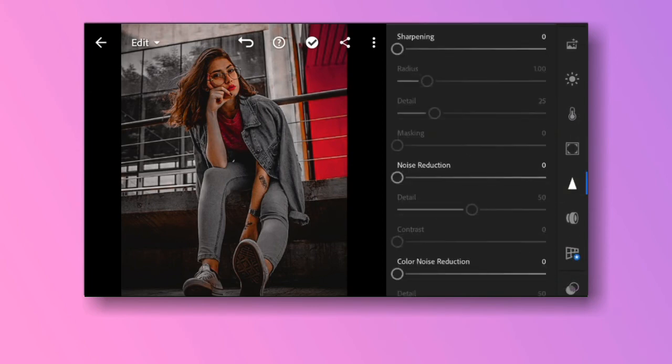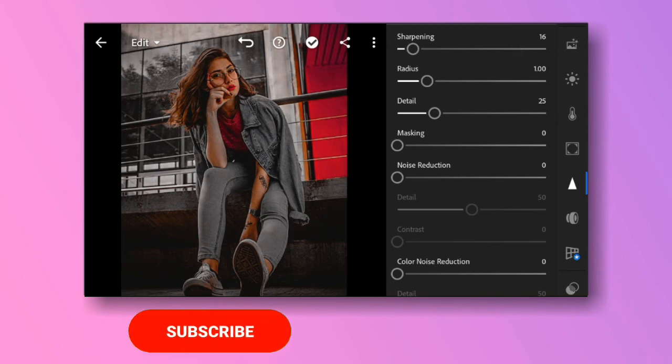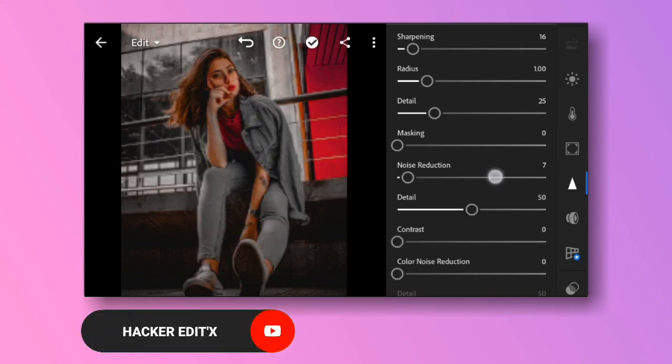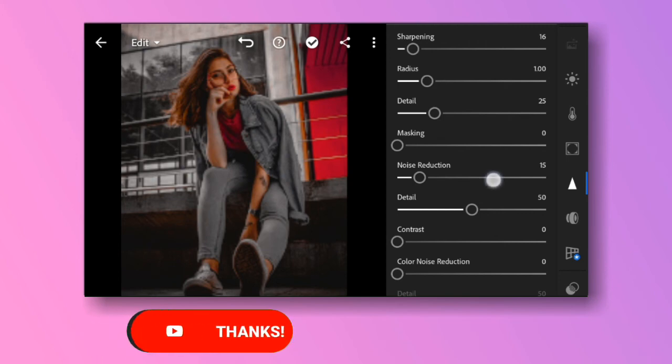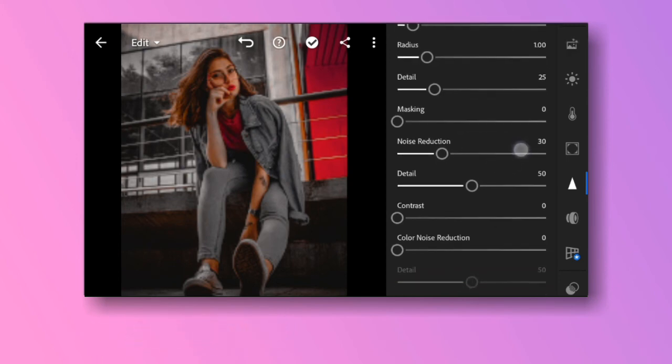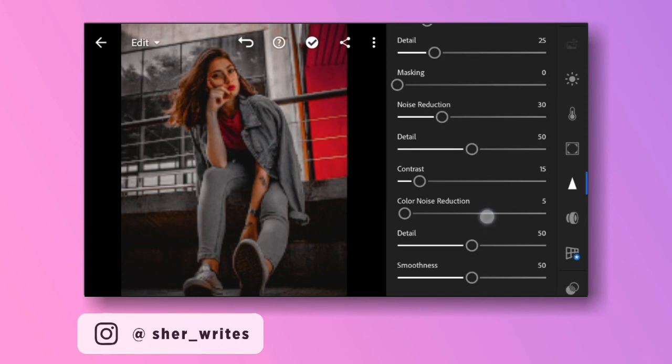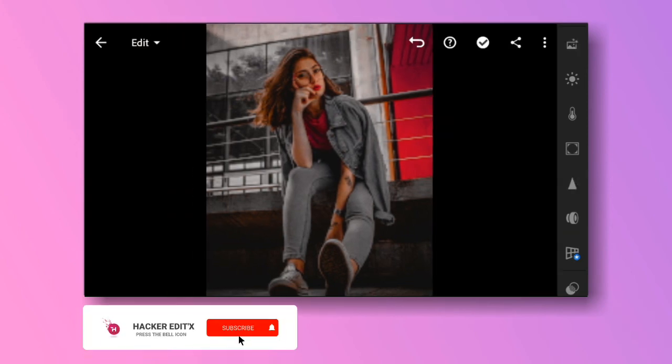Next go to Detail. Sharpening plus 16. Noise reduction plus 30. Contrast plus 15. Color noise reduction plus 15. And finish.